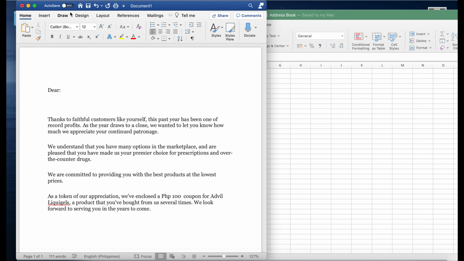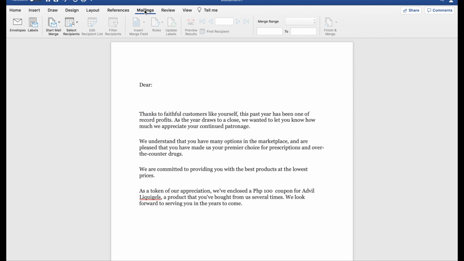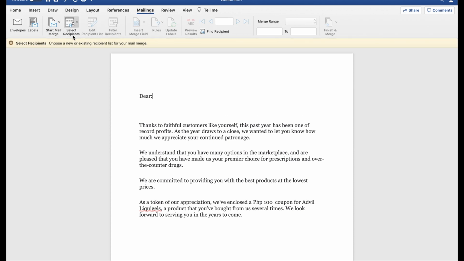So let's check our example here. So kung makikita nyo, let me expand. Okay, so meron tayong letter. Ang gagawin natin, we want na mag-print or mag-send ng same letter to different recipients. So what we're going to do is to click the mailings. Okay, start mail merge. Let's click letters.